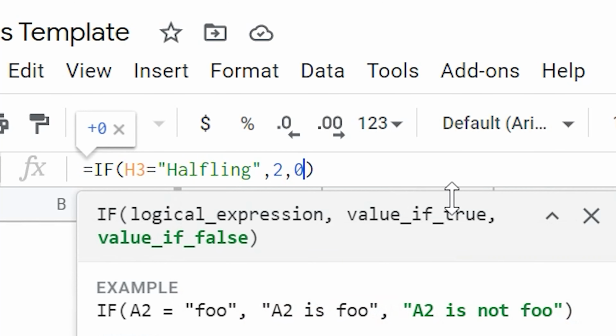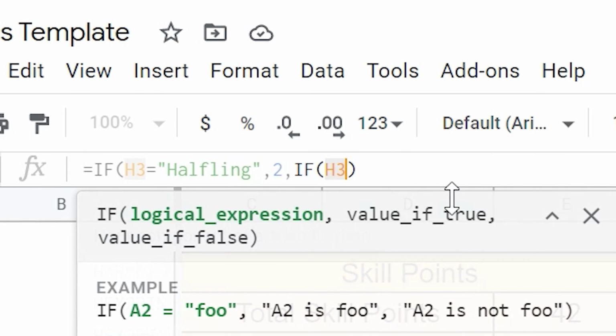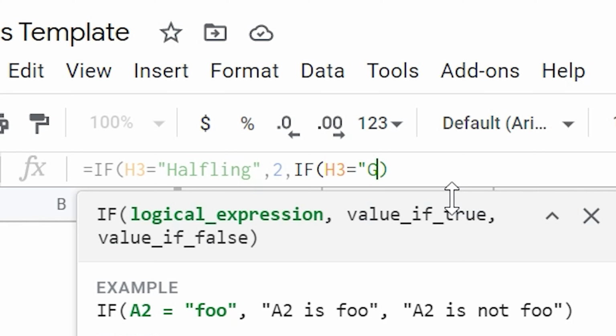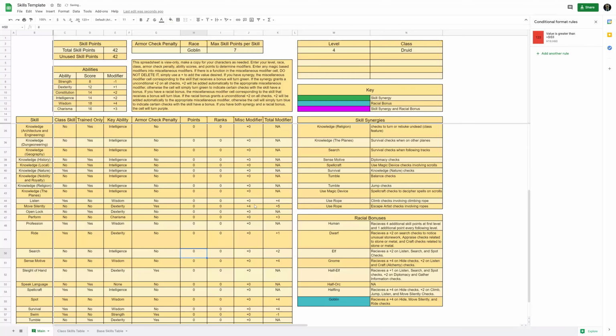So what we can do is we can delete that 0, and we can say if H3 is equal to Goblin, that's our condition for the if statement there, then we say 4, and if it's not equal to Goblin, then we say 0, and then we're good. Now we have a +4 there, and once again, we want to make it blue.